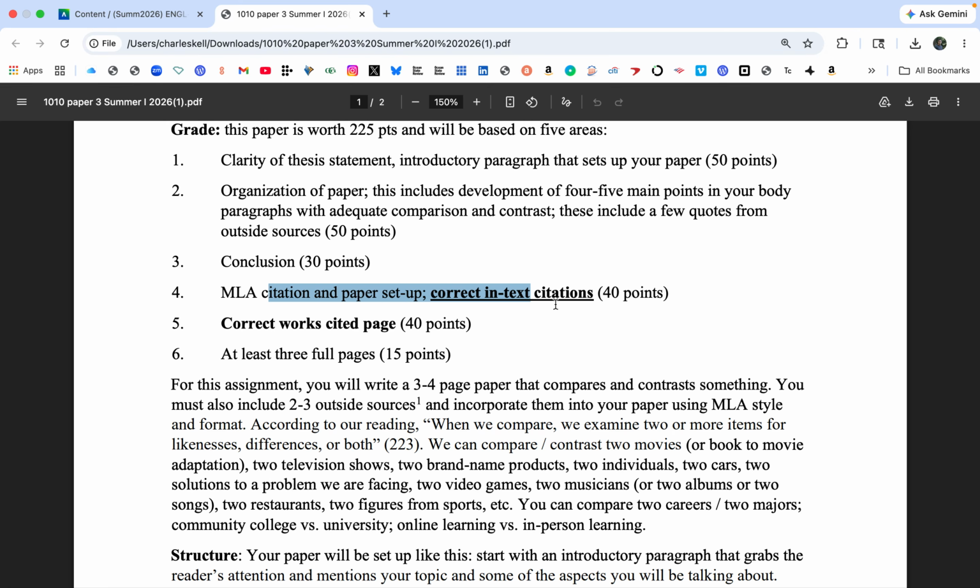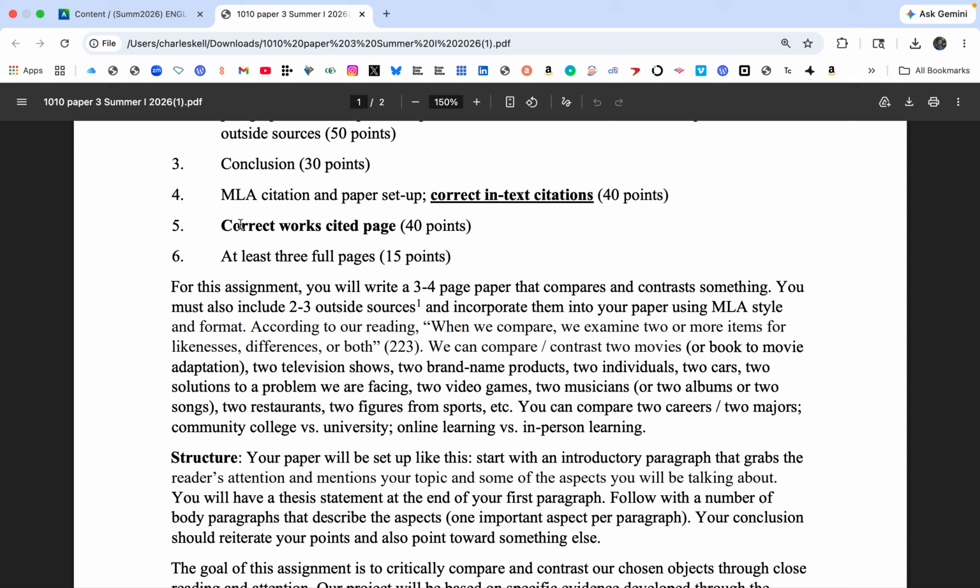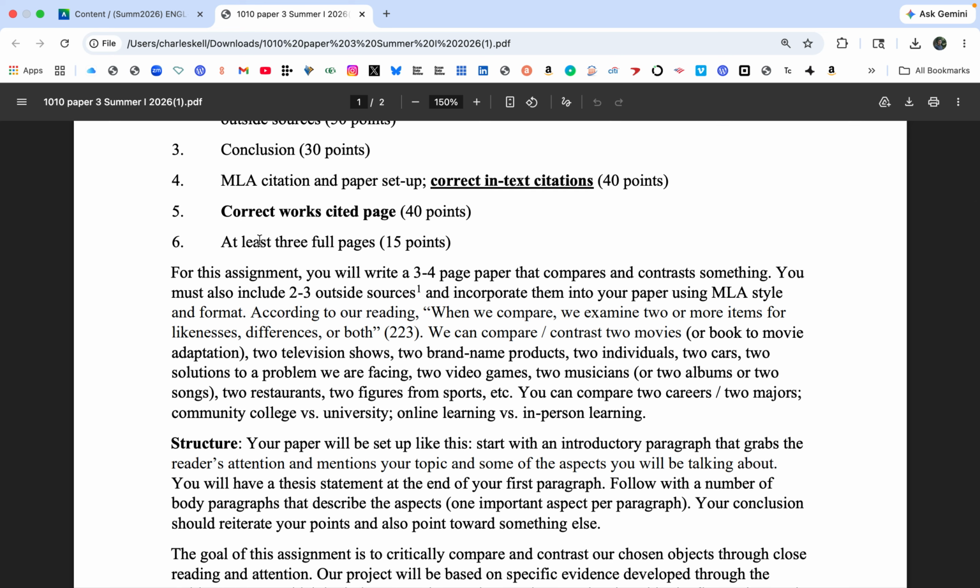MLA citation and paper setup, correct in-text citation, and you have the videos from the discussion board that walks through that. I'll upload some more videos. Correct works cited page, that's really important. So you have the videos for that walks through that, and at least 3 full pages in this paper. You want to get to 3 full pages.